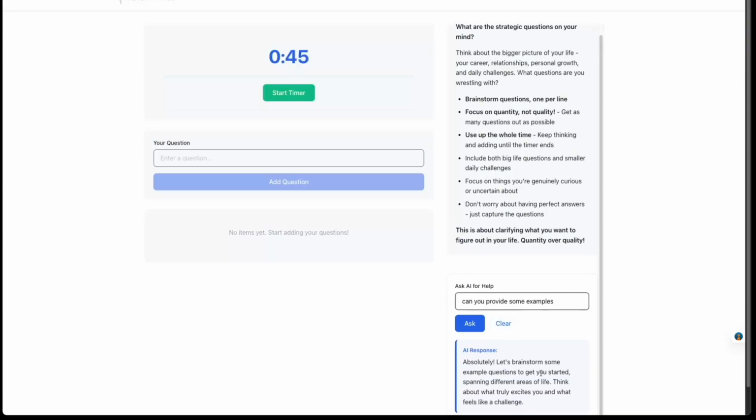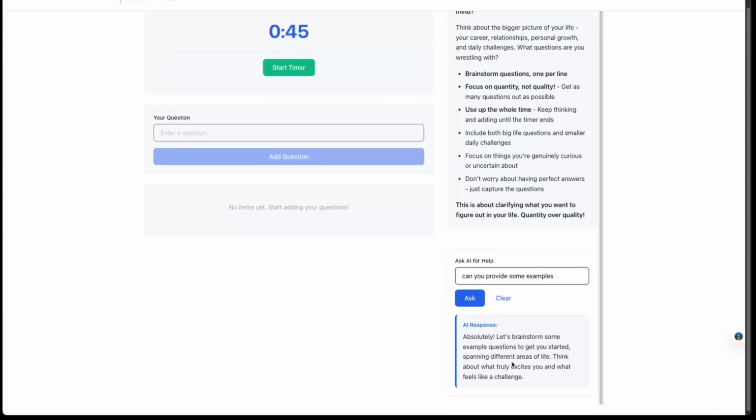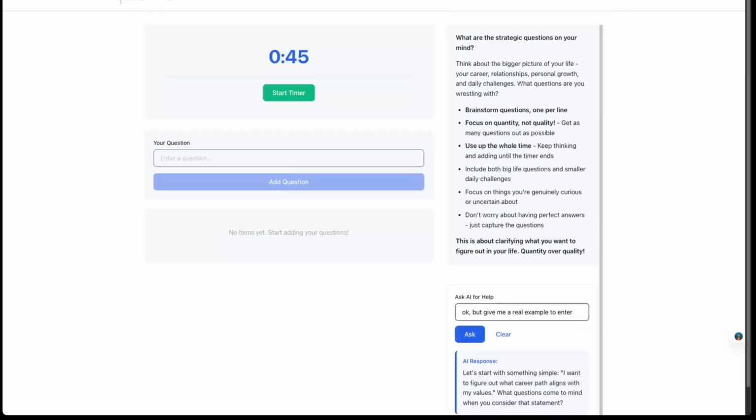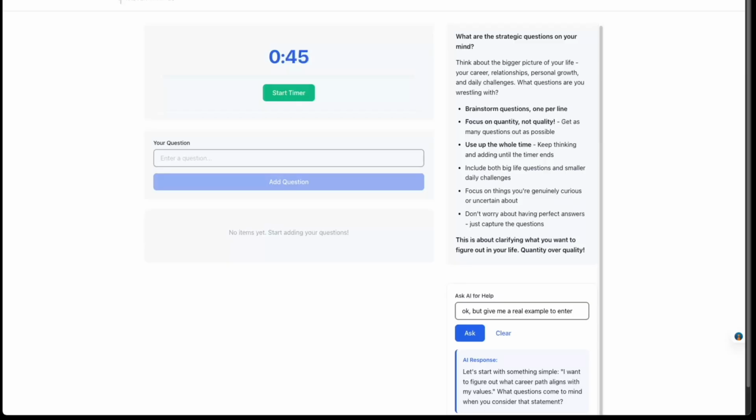That pretty much looks like AI. It didn't exactly give me the example I wanted, but it certainly looks like AI. Let's see if we can actually get it to give me an example. Okay, I think that works pretty well.